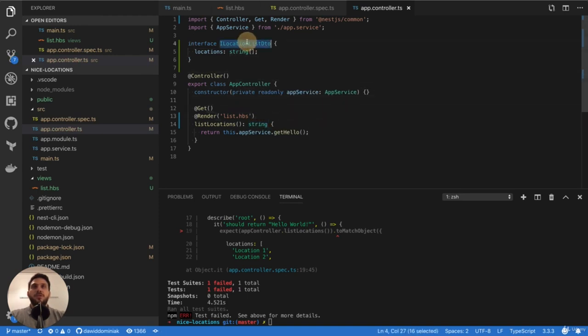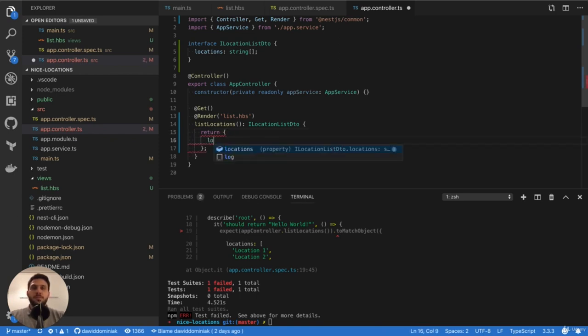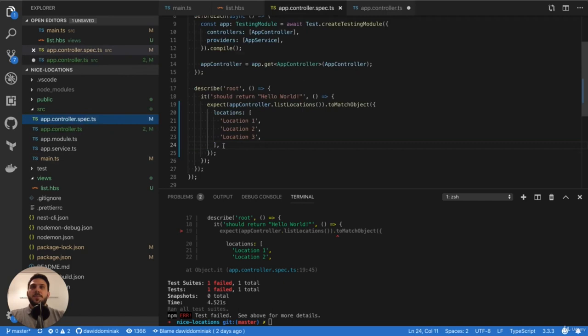Everything looks great. We just need to change the returned value from string to ILocationListDTO. Of course, now it must be an object. An object with property locations.